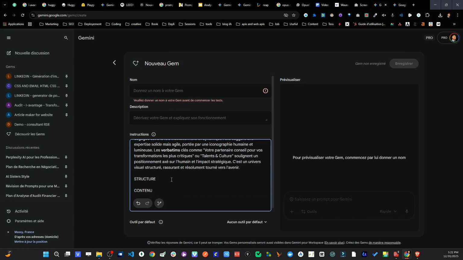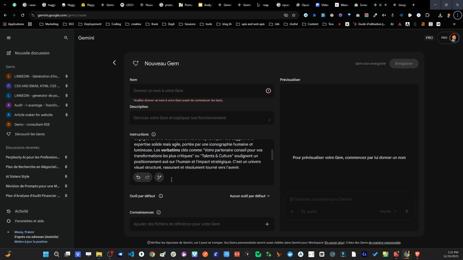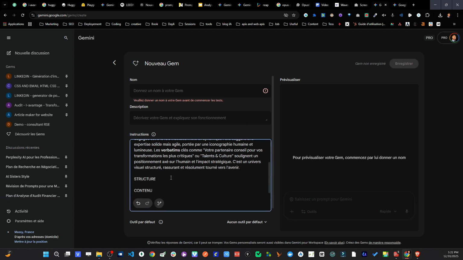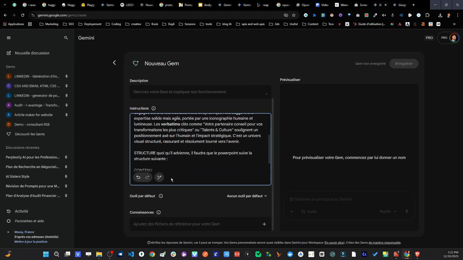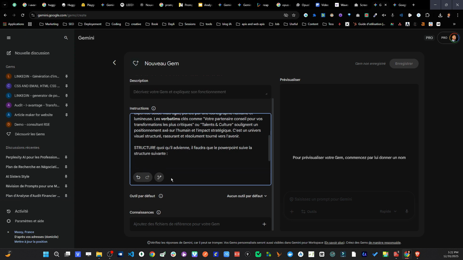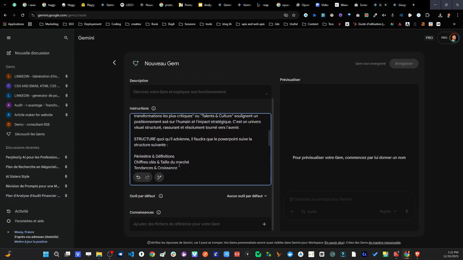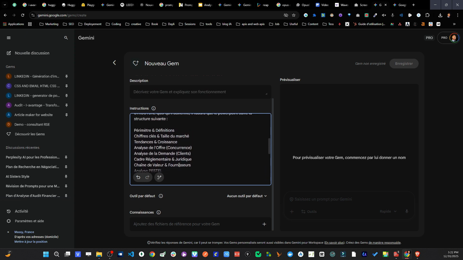So here, for example, in the structure section, I'm going to tell it, if it cooperates, that is. In any case, the PowerPoint will have to follow the following structure. Here I use a colon, what I also call a logical sequence. Logical sequence means I'm referring to this, I'm talking about this. Here I've given it all the elements. That way I'm sure it will have them.